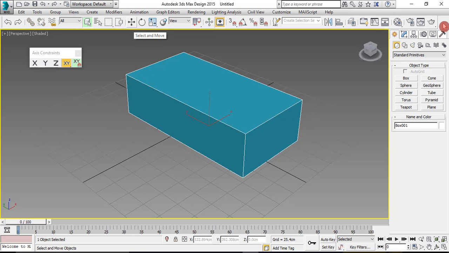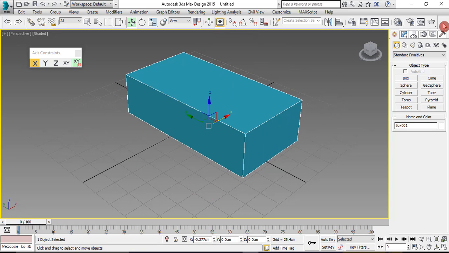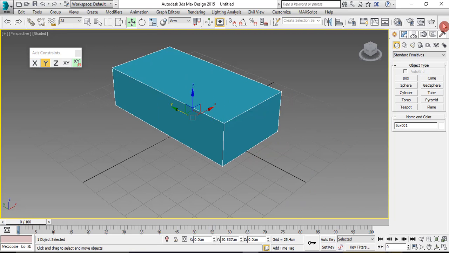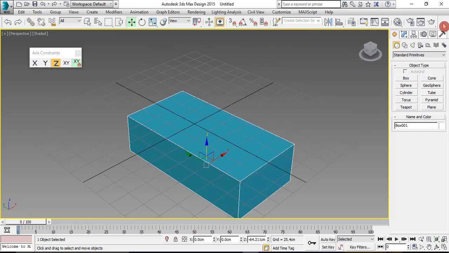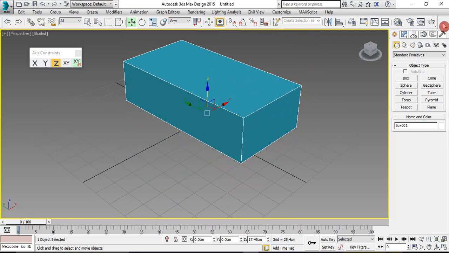Just click on select and move, so this gizmo will be activated. Now if you press X, you can see here only the X direction will be activated. You can move your box only in the X direction. If you press Y, this Y gizmo will be activated. You can move your box only in the Y direction. If you click on Z, you can move your object only in the Z direction and work accordingly.